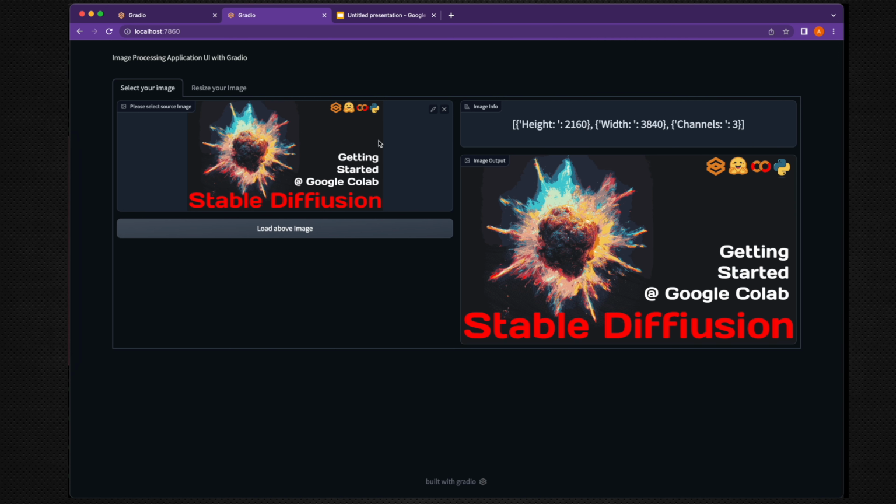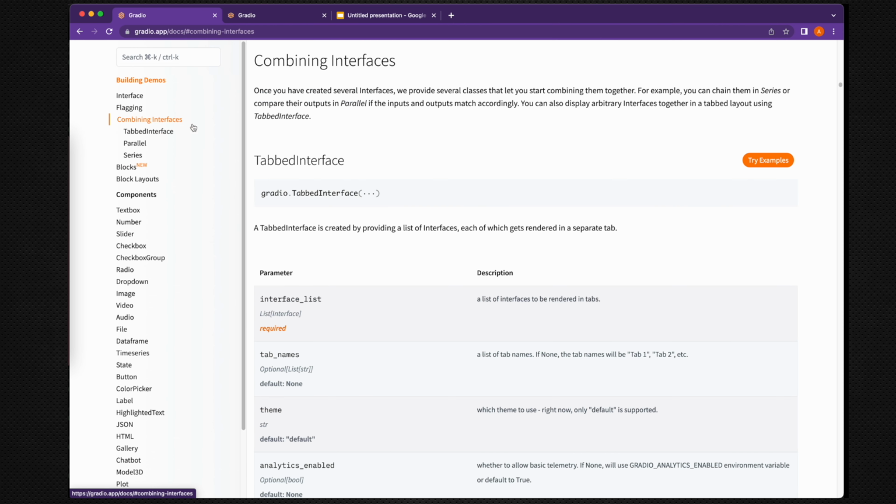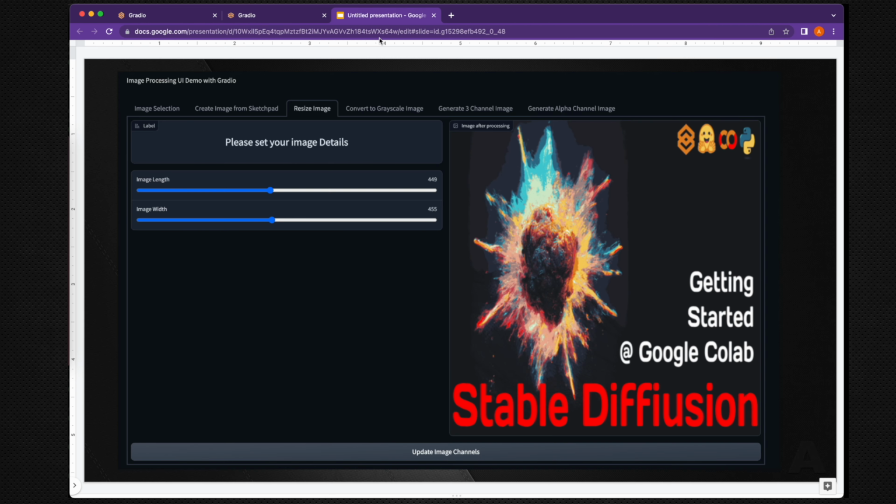And this code is also going to help you understand how you can run a Gradio application with successive execution of your code, because you are combining the various interfaces. Right now we have two tabs in our application. So after this step, we have completed the first tab. We have also completed the resize tab.